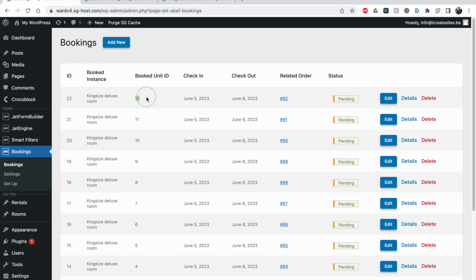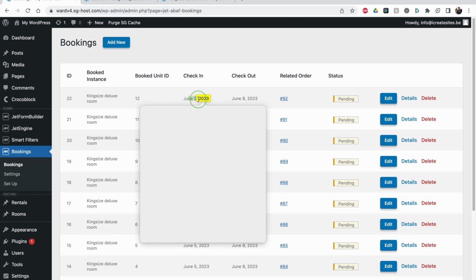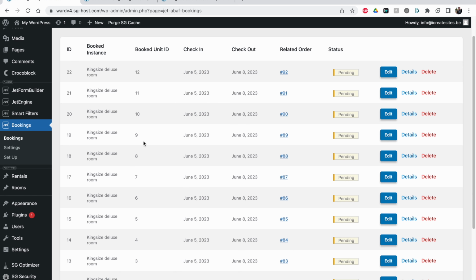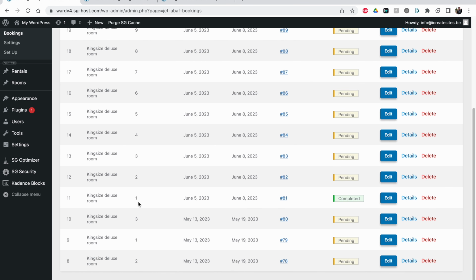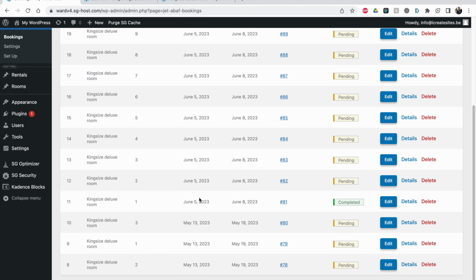So I only have 12 units. So after the 12th unit has been reserved for this particular date, because you see I have from 1 until 12 booked, but underneath here you see unit 1 is booked again here, and unit 1 is booked again here. Why is that? Because these dates are different. So on May the 13th, unit 1 has been booked, unit 2 has been booked, and unit 3 has been booked. But then on June the 5th, of course, unit 1 is again available.